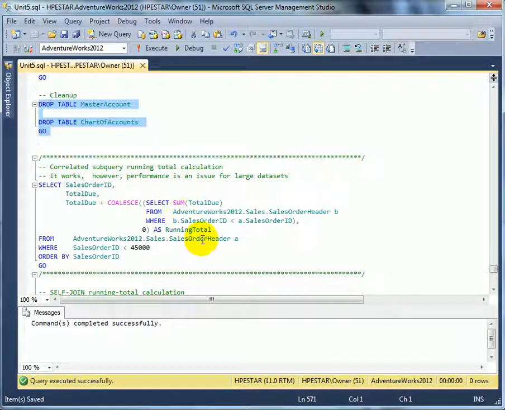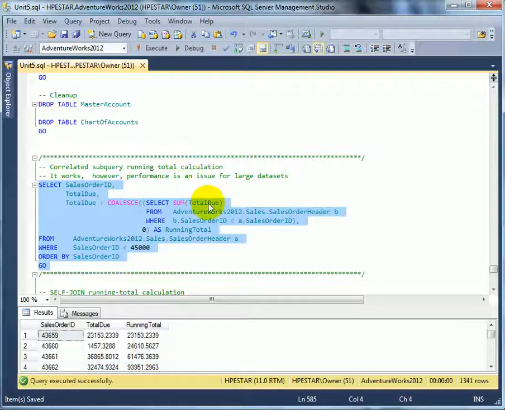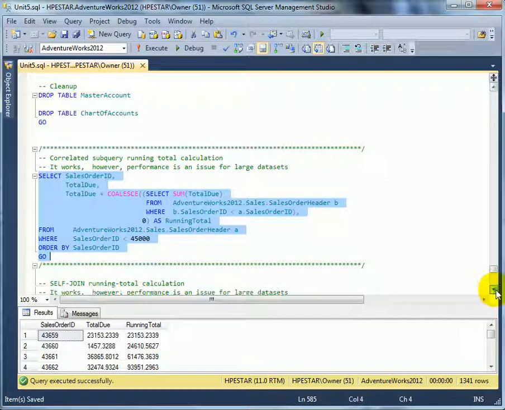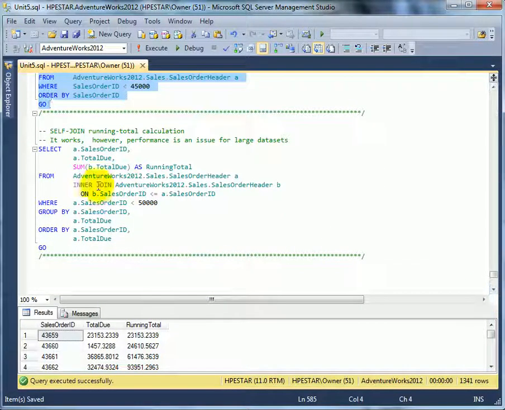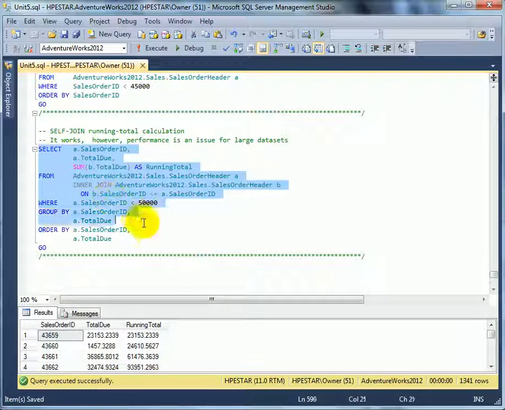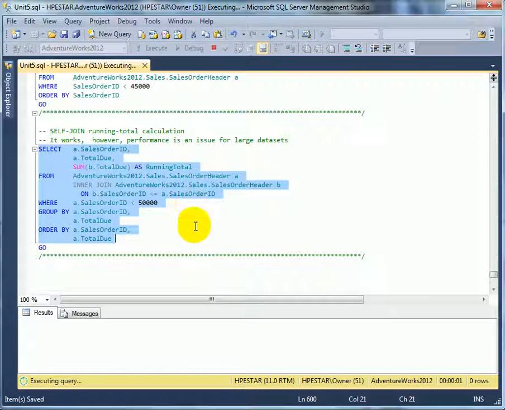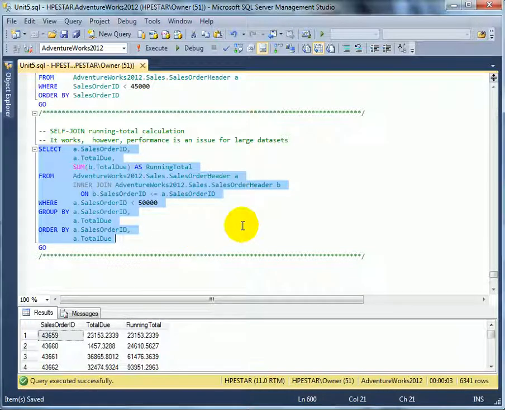We can use correlated subquery for running total calculation. Now this may not be very efficient. We can also use self-join instead of a correlated subquery. This may have a performance issue as well.